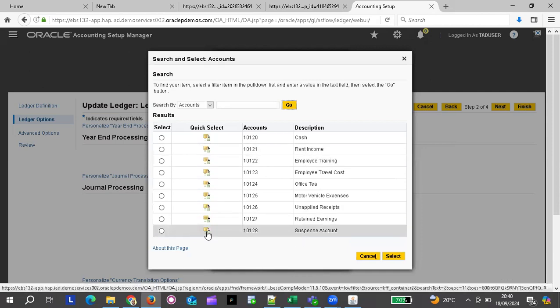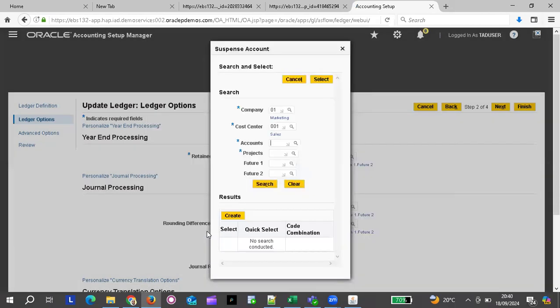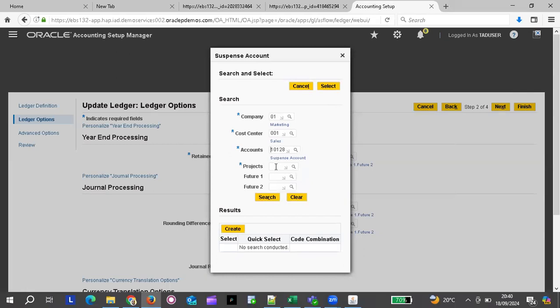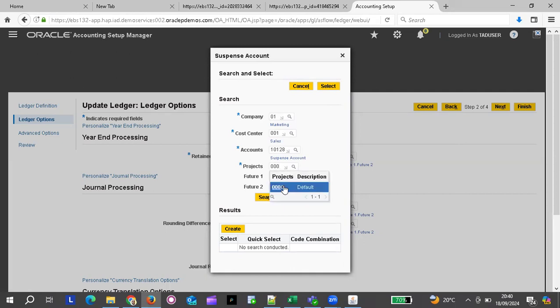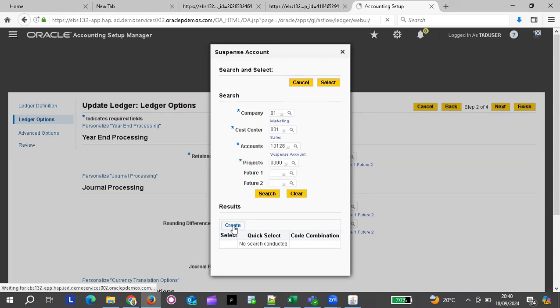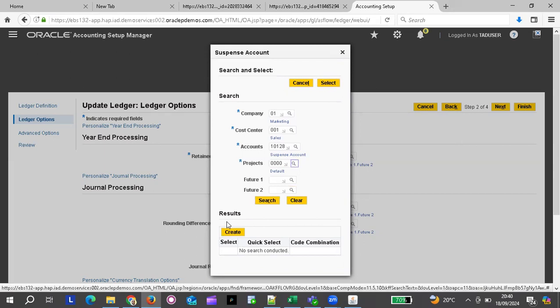Here we have our Suspense account. Select it, quick select. Here you provide the project, it can be defaulted. When you create the account, the code combination. If you don't know much about code combination, you can check on my previous video on primary ledger definition. Click on create.